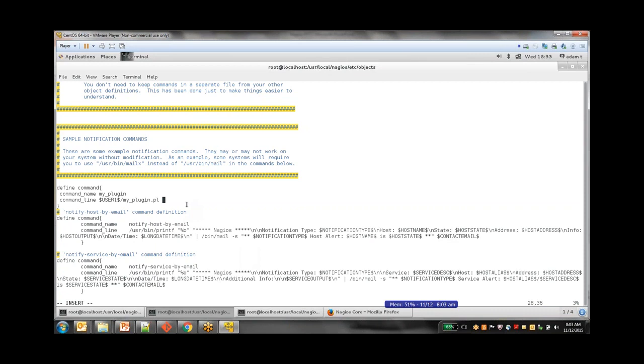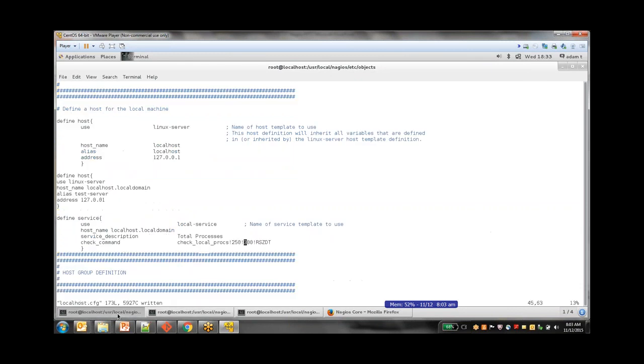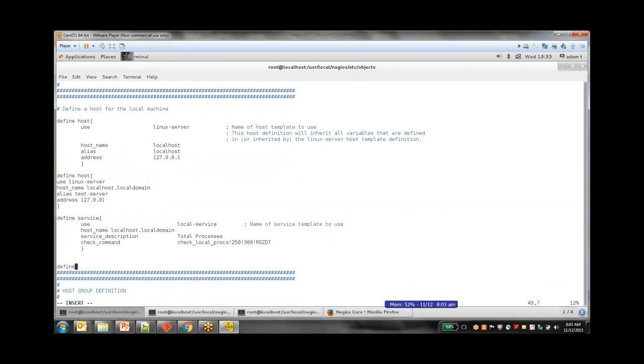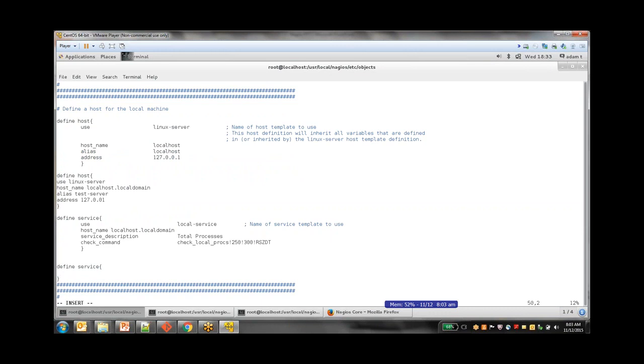Okay, so now this is done. Now what we need to do is add a service through which we will be calling this, right? So going back to the service here, now let's define one more service for the plugin that we have done. So let's use again the default template.